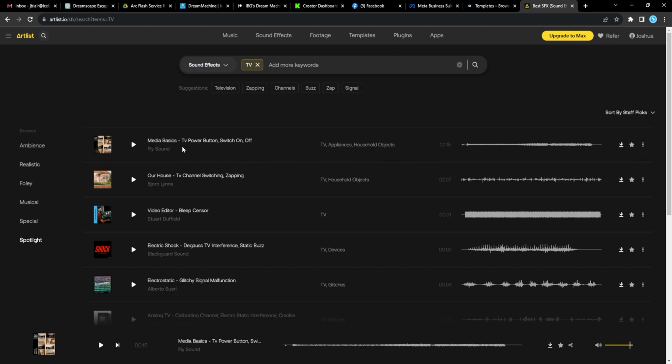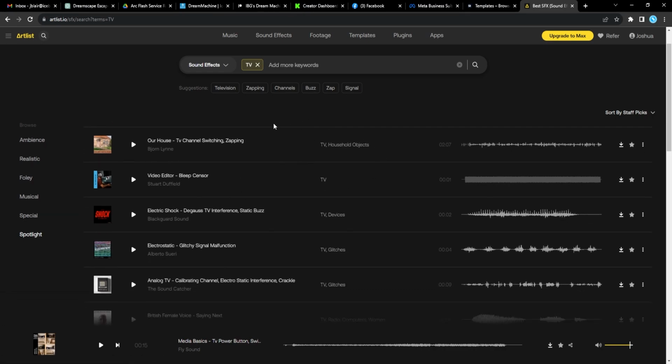So you can see right off the bat we got TV power button switch on and off, 15 seconds. I don't know how much you can hear that, but there's a nice preview for each of these. No, wait. This looks like a TV channel. There you go. There's like a beep sensor, and you can go through all of these and download them. And when you download these, you can use these on your YouTube videos, your TikTok, any of your social medias. You can use this in your game as long as you're paying for this subscription.